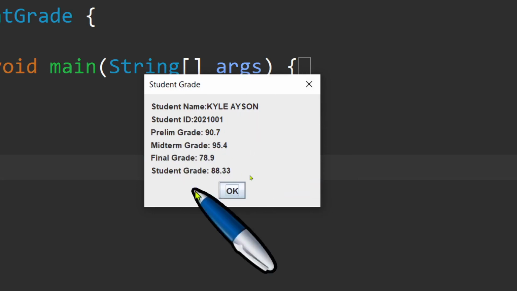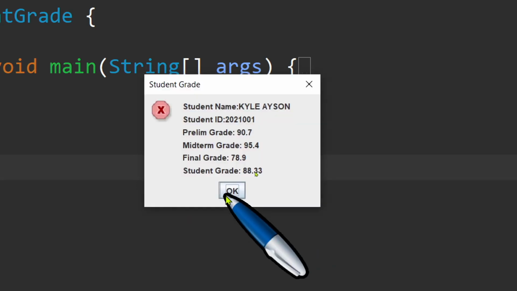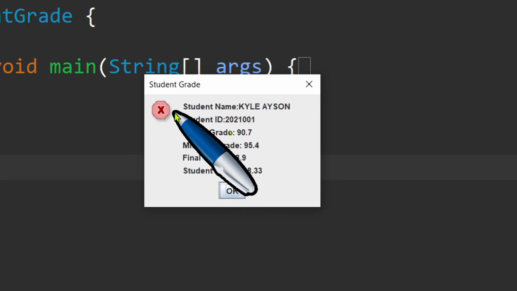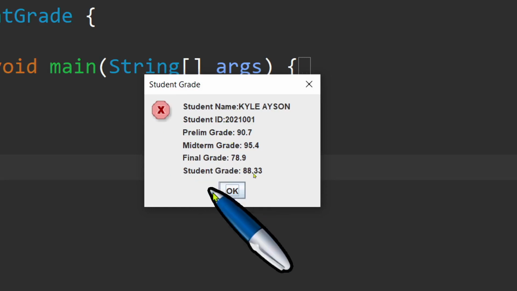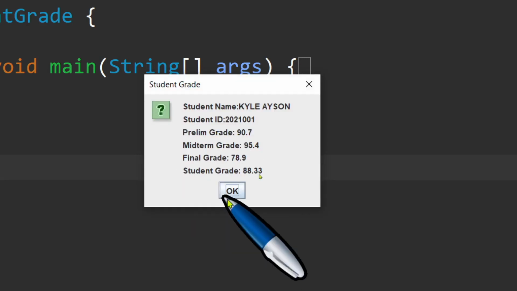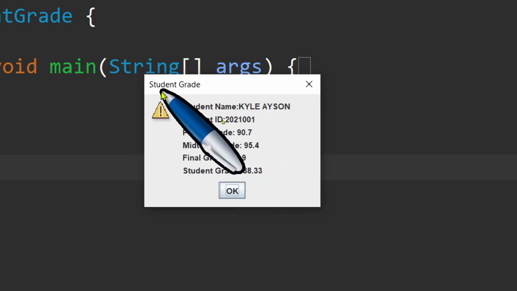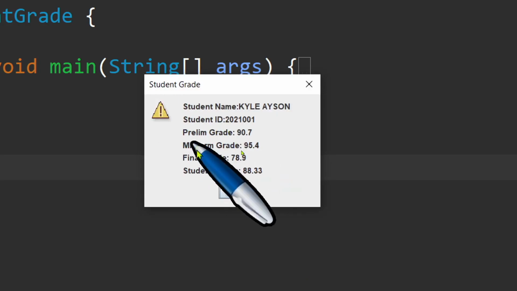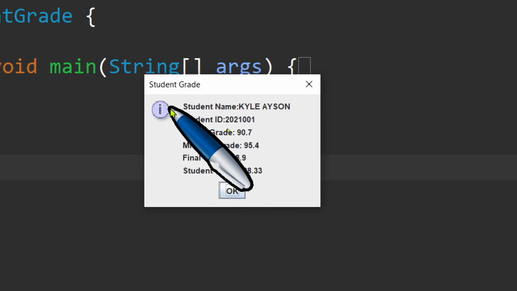Also, I want to show you an example of a message dialog without using an icon. So this one is a plain message icon. And also, if you want to modify or use another type of icon, there is the error message icon. I will also teach you that later. And the question message icon, or if you want to use the warning message icon, and also the default, which is the information message icon.